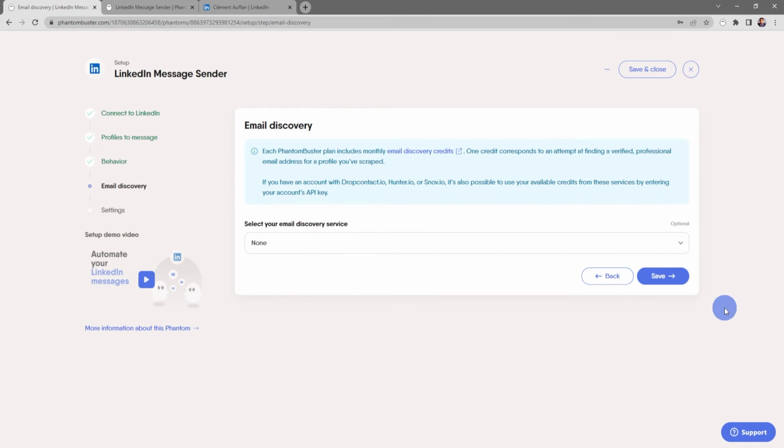Now here's where you choose your email discovery service. Each Phantombuster plan includes monthly email discovery credits. And keep in mind that one credit corresponds to an attempt at finding a verified professional email address for a profile you've scraped. If you have an account with DropContact, Hunter, or Snov.io, it's also possible to use available credits from these services by entering your account's API key. And finally, I'm going to just choose Phantombuster and click Save.